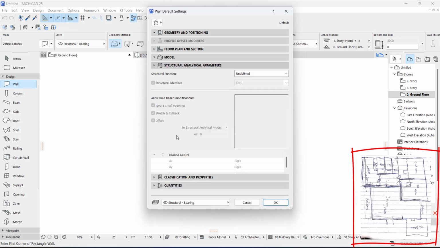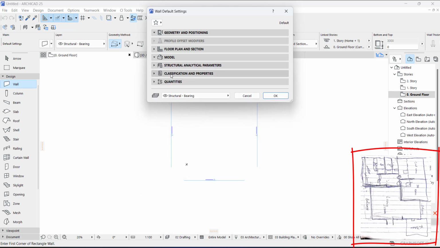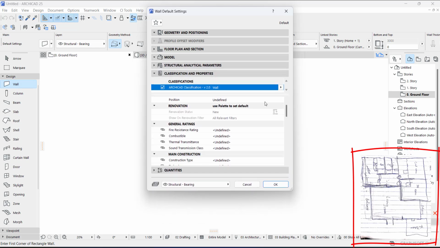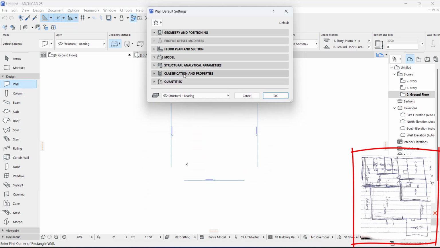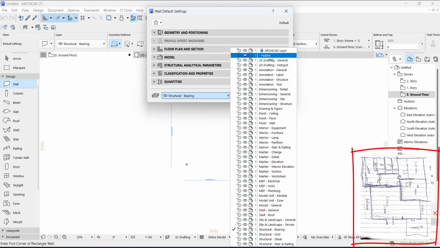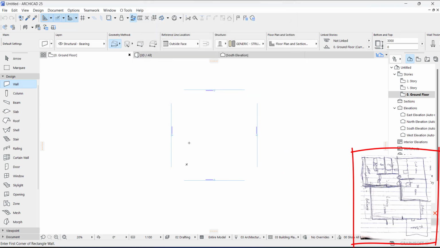So that being said, there's nothing we are doing here. Classification, this is for advanced purposes. For now you don't need it. And this is the layer for the wall, which by default is structural bearing layer. So just leave that for now. Yes, say okay. Now we are going to try to draw our plan.